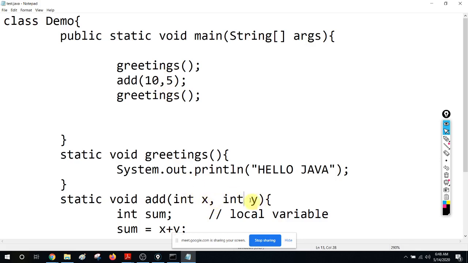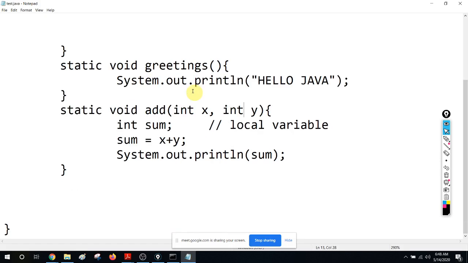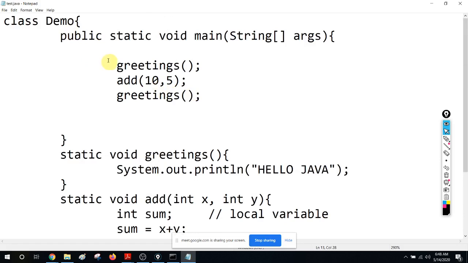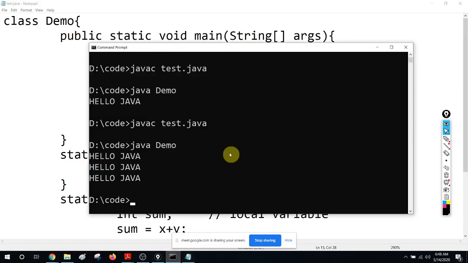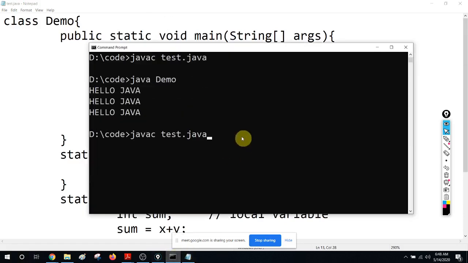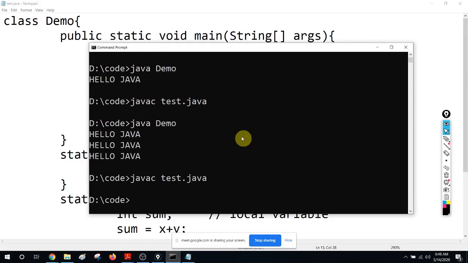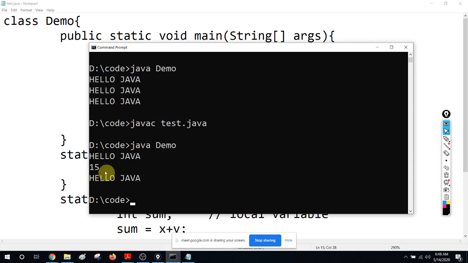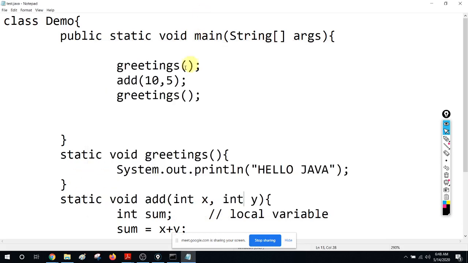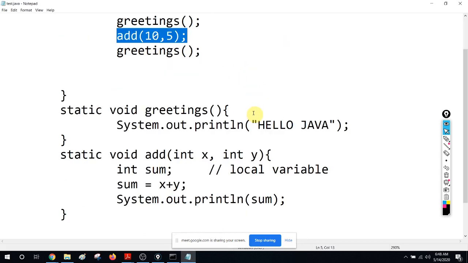Since those are int parameters, I am sending int literals, so that it is compatible. Okay, now let's see what happens. I'm going to compile it again, then run it again. Now you can see in between hello Java there is 15 printed. Hello Java is because I'm calling greeting. Here I'm calling add 10 5.